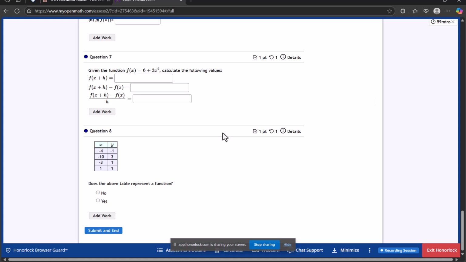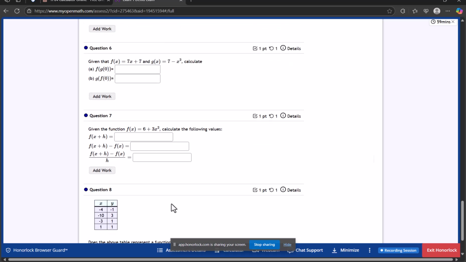Some of the problems are going to be yes/no problems, so you don't have to turn any work in on those. This question says, is this a function? Yes or no? So every x corresponds to one y. There's not an x that corresponds to two y, so that answer is yes. And you do not have to do that. Now remember, this submit and end, don't do that until the test is over, okay?